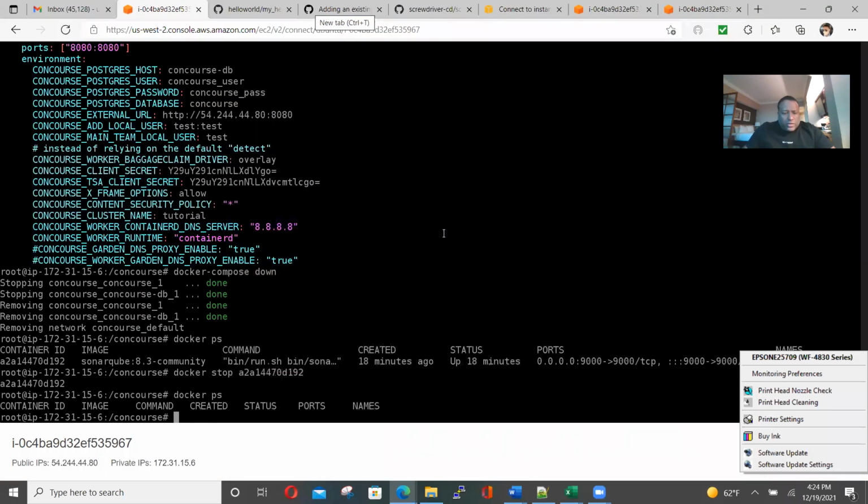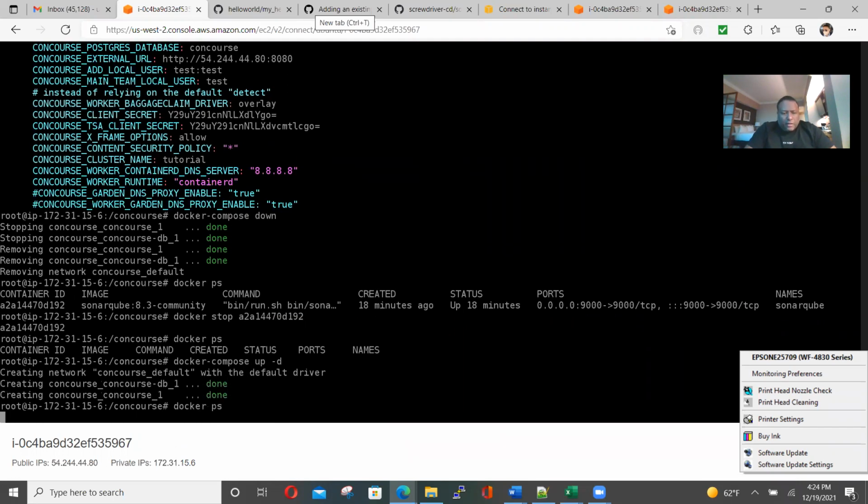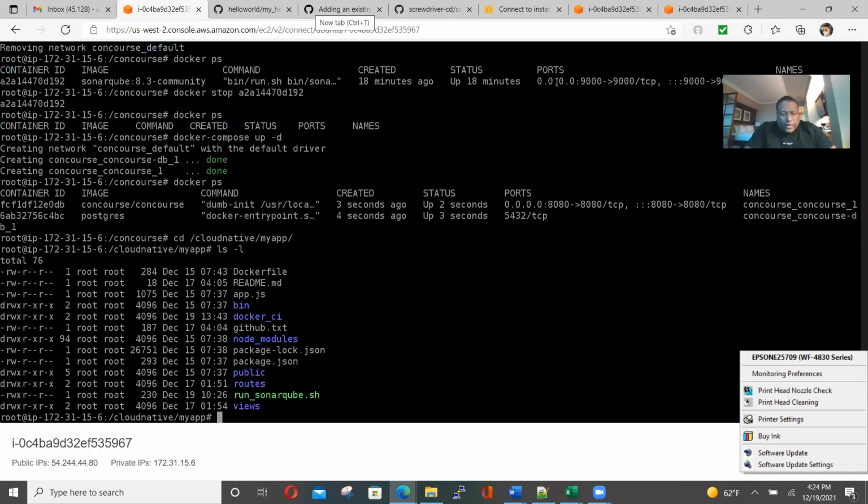I'm going to go very quickly to Docker Compose up -d for background. So fast, Prof. The whole database was built with connections in a few seconds. It's brilliant. And then I'm going to do the SonarQube. I'll go here and cd major, just that I wrote my script there. That's why I'm going there.